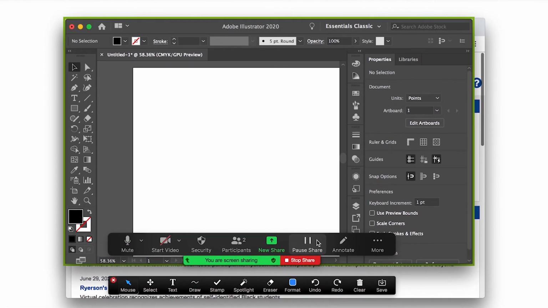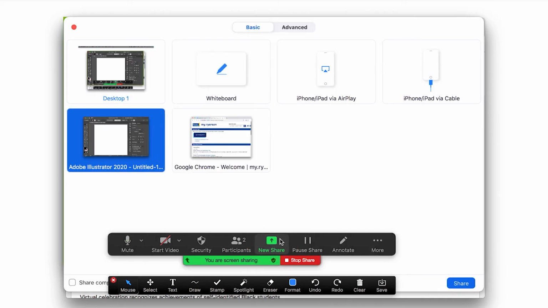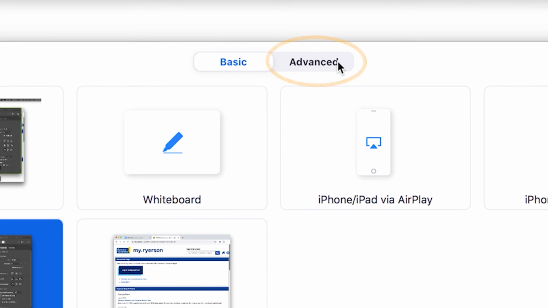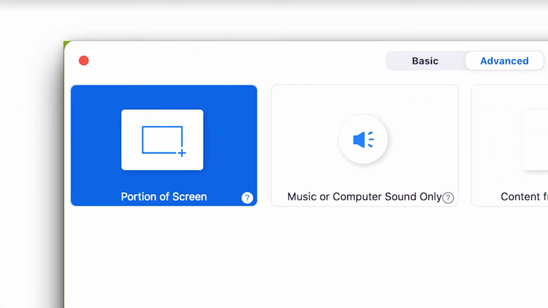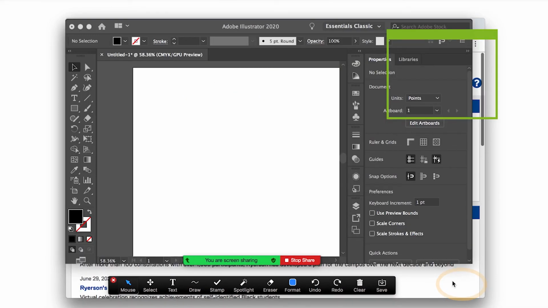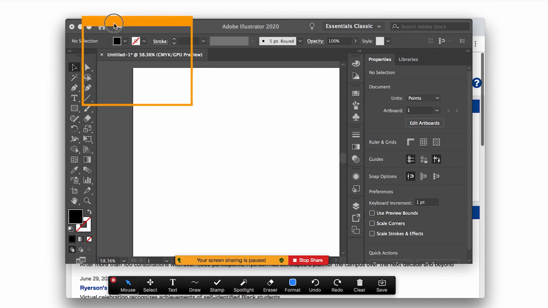If at any point you would like to zoom in on a certain portion of the screen, you can go ahead and select New Share. From here, you can go up to the top of the page and select Advanced. You then select Portion of the screen and then Share. This will then launch a rectangle which you can move around and adjust the size of.